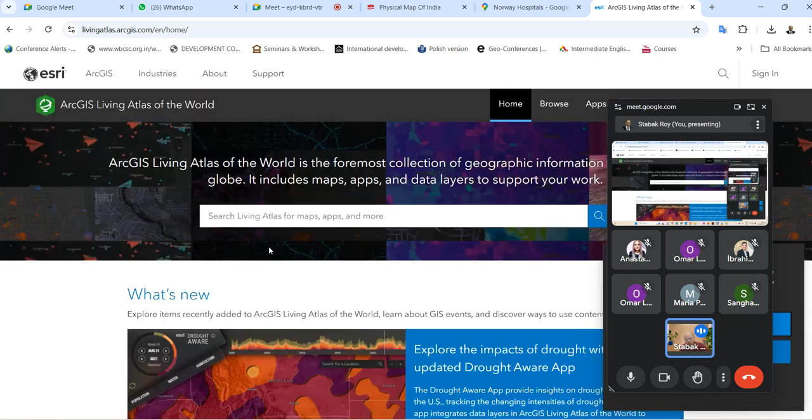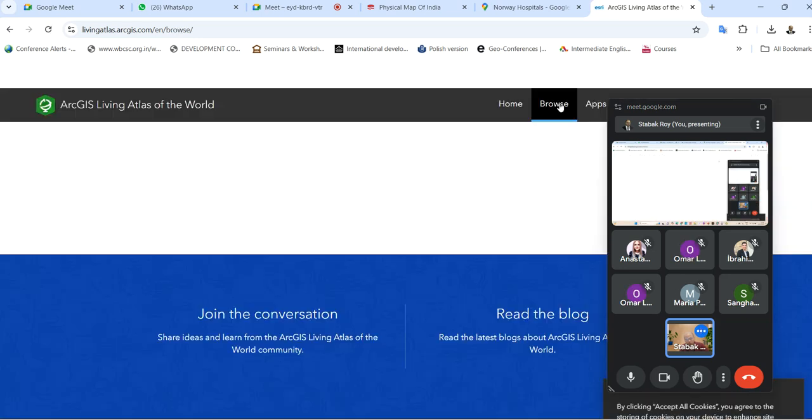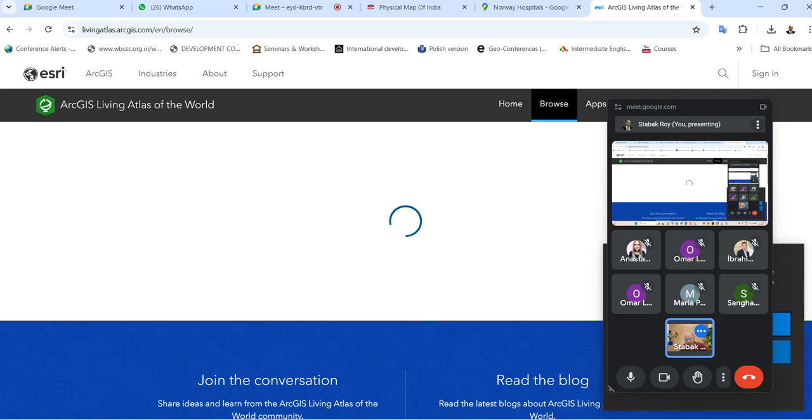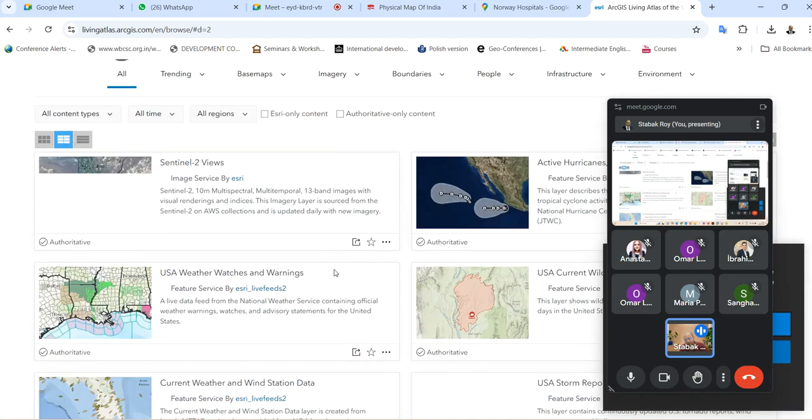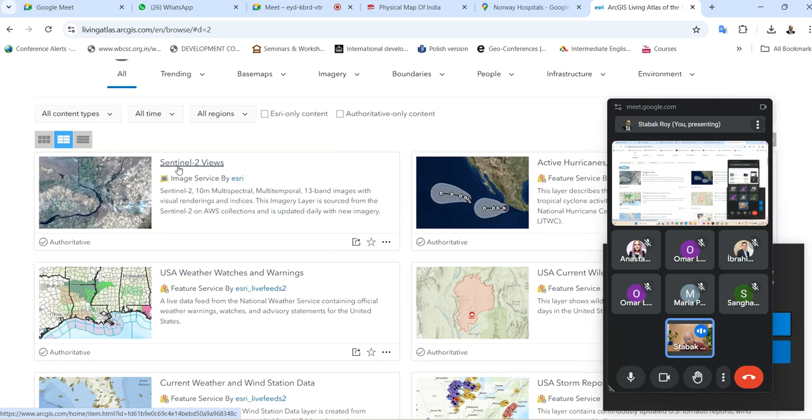So this is the real-time data they have. You just go to the browser, and you can find ArcGIS Live Atlas of the World. So actually this is the live thing. You can prepare a map directly from here. So Sentinel-2 view is also there, road map view, everything you can get.